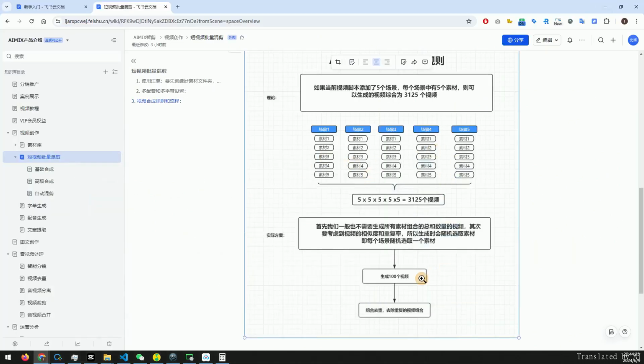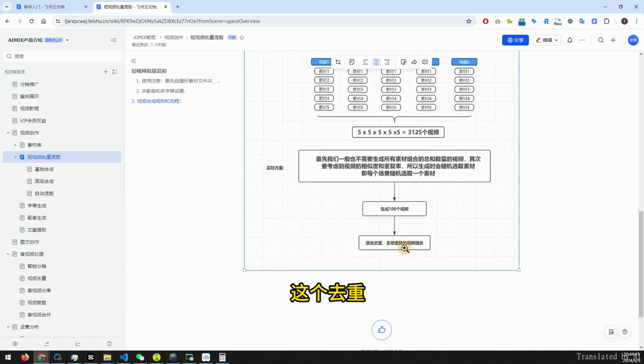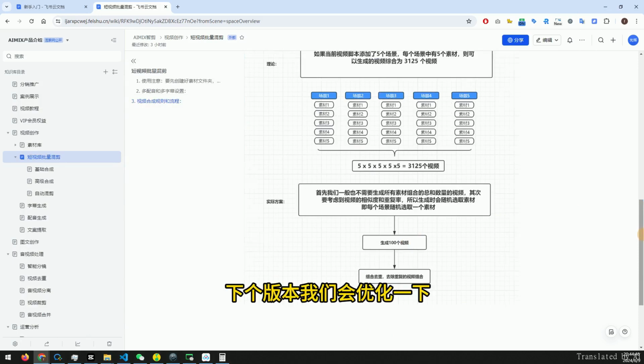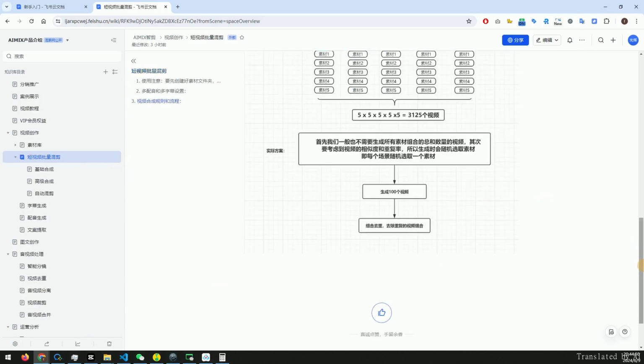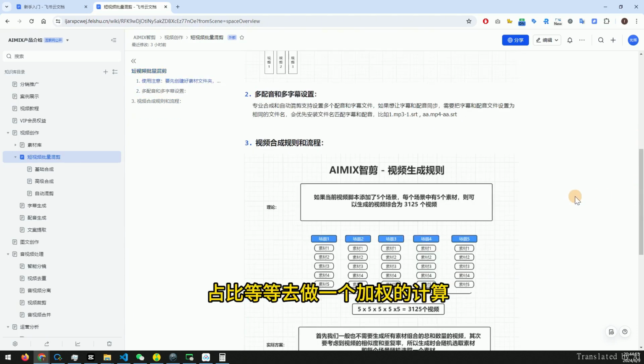The advanced synthesis section includes a deduplication feature to eliminate duplicate combinations. In the next update, we'll enhance this with a repetition rate calculation. The calculation of repetition rate might involve a weighted computation based on factors like scene duration and proportion.